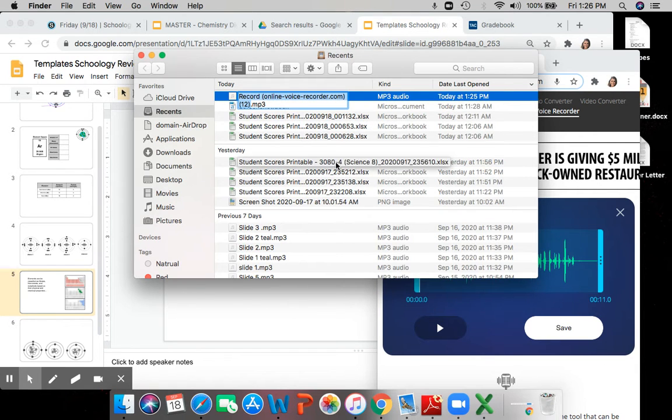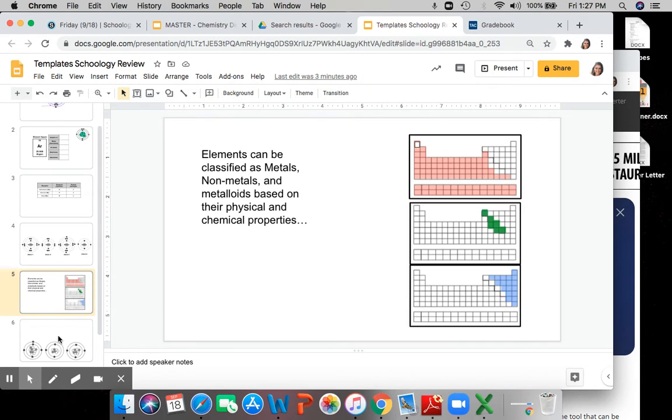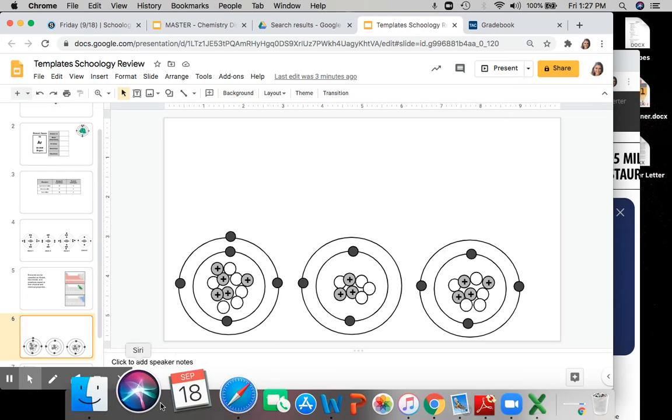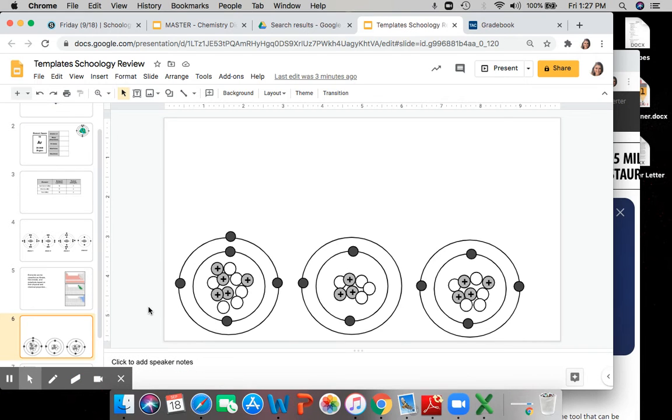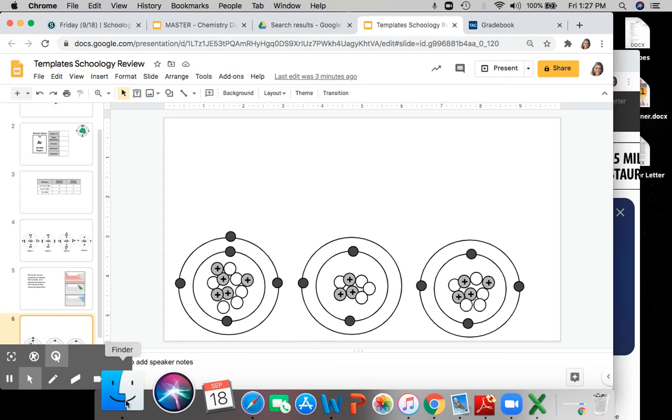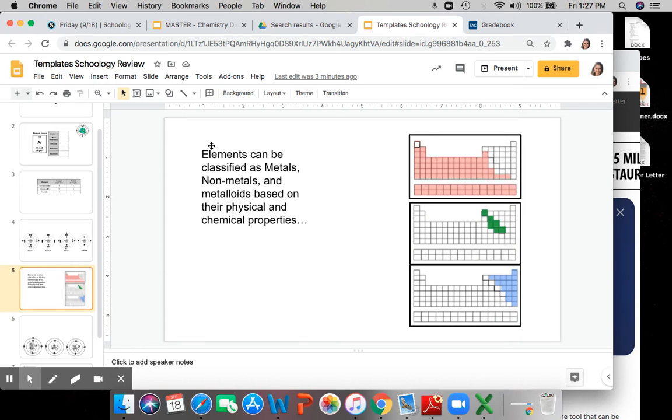If this is slide 5, for example, I'm on slide 5 right now, I name it slide 5, however you want to name it, and then I just keep going. I keep recording my next slide, my next slide, my next slide, and I keep saving them and renaming them. I do it all at once. I read everything, and then I keep naming all those things.